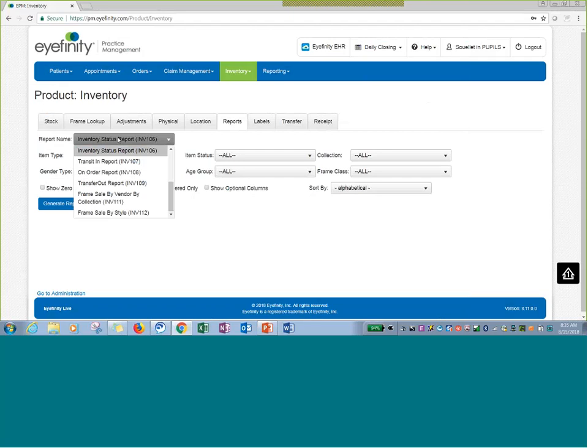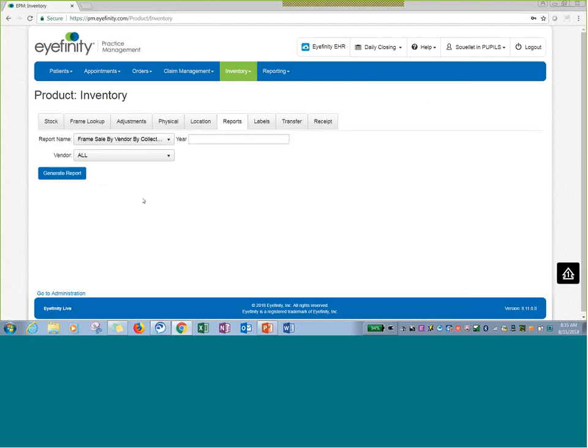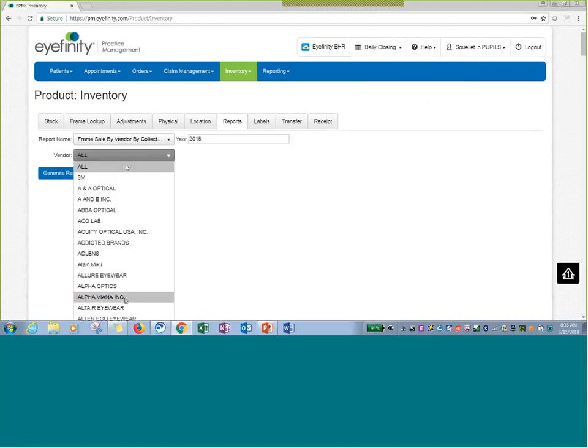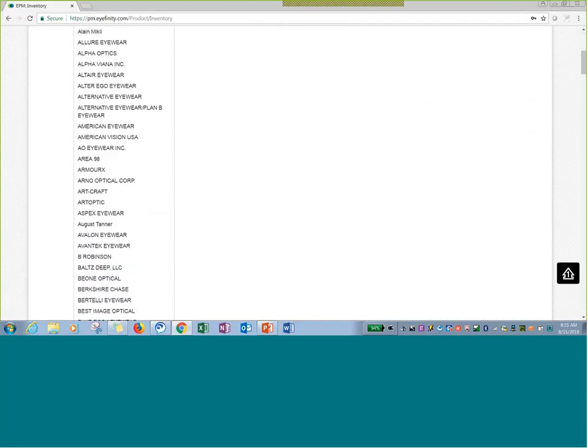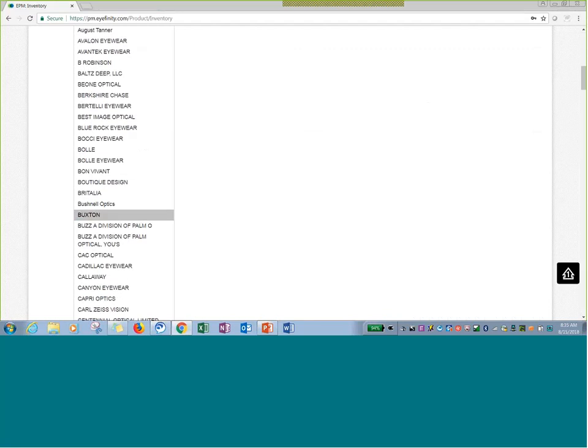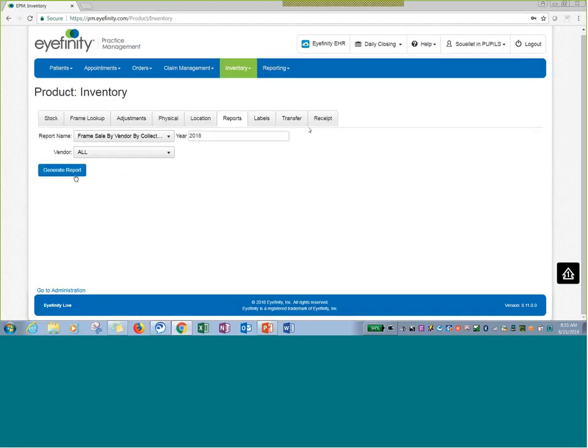There are a couple of other inventory reports that are fantastic. The frame sales by vendor by collection is a great one. You can define this by year if you'd like, or you can select a specific vendor. So if you're meeting with a rep and you want to pull that list of frames that have sold for any particular vendor or frame rep that you're meeting with, this is a great report to run.